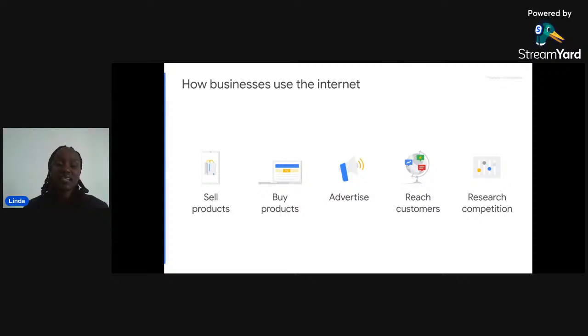Another thing is that we are able to reach customers. Remember the statistics I went through: over 1.79 billion people use the internet. That means that is a potential of customers that you can get.